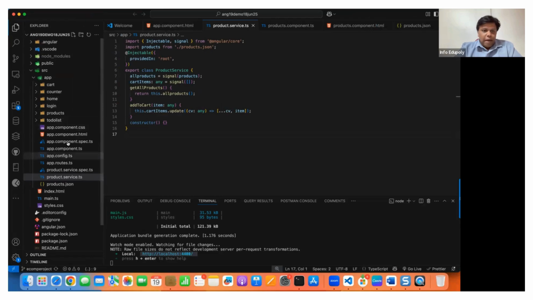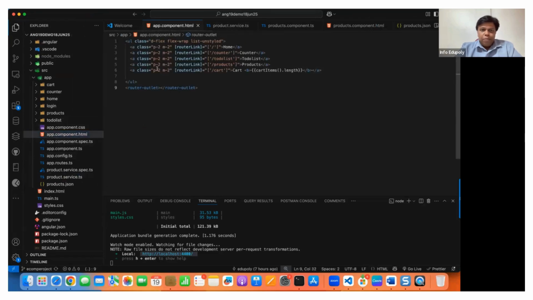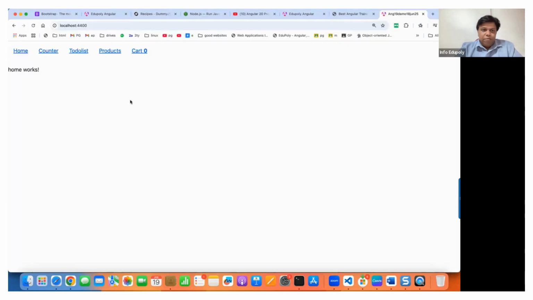Whatever the app component is, in that app component, all the links I have given in the top section. After that, I have used some router outlet, leave it. And what is the beauty of this? I have not created everything over here.